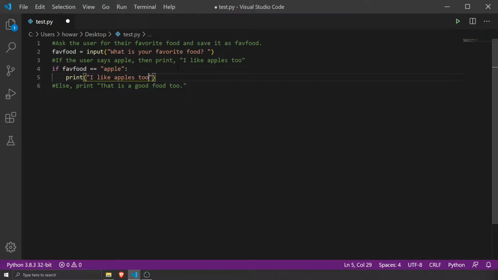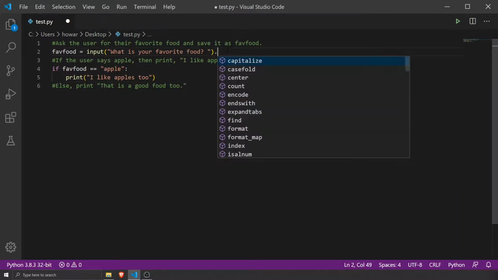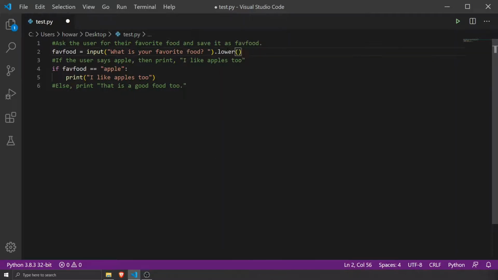That's great. Now, some of you might see the simple syntax error by saying, well, what if they do an uppercase or lowercase? And for the sake of this, I'll make everything lowercase. And in my algorithm, I'll say, ask the user for their favorite food and save it as fav food. Make sure their answer is lowercase. Again, if you've gone through my Python videos, then you should understand the difference in syntax between upper and lowercase.